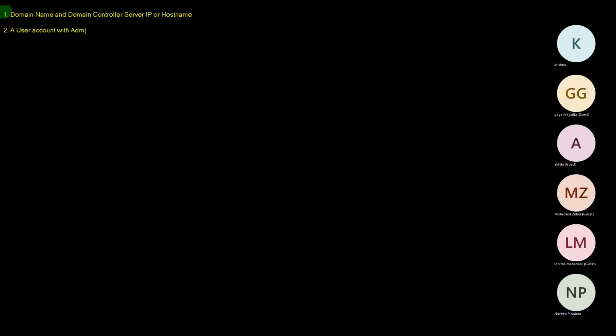with admin privileges to Active Directory, Active Directory domain server, domain controller server, and its password. Okay, these are the things we need to collect before proceeding with the CIFS configuration. Without these details, we'll not be able to proceed further.